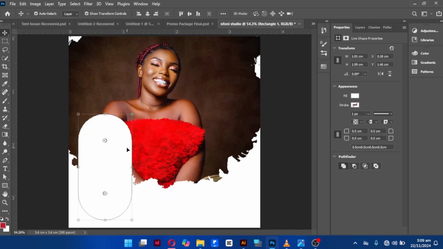Duplicate. Before duplicating, whatever effect you want to add to it, you have to add the effect, and after adding the effect, then you duplicate it. So now let's go to layers, then let's double click. You double click, you come to shadow, you click on drop shadow, then you click on the side of it to give you the properties.